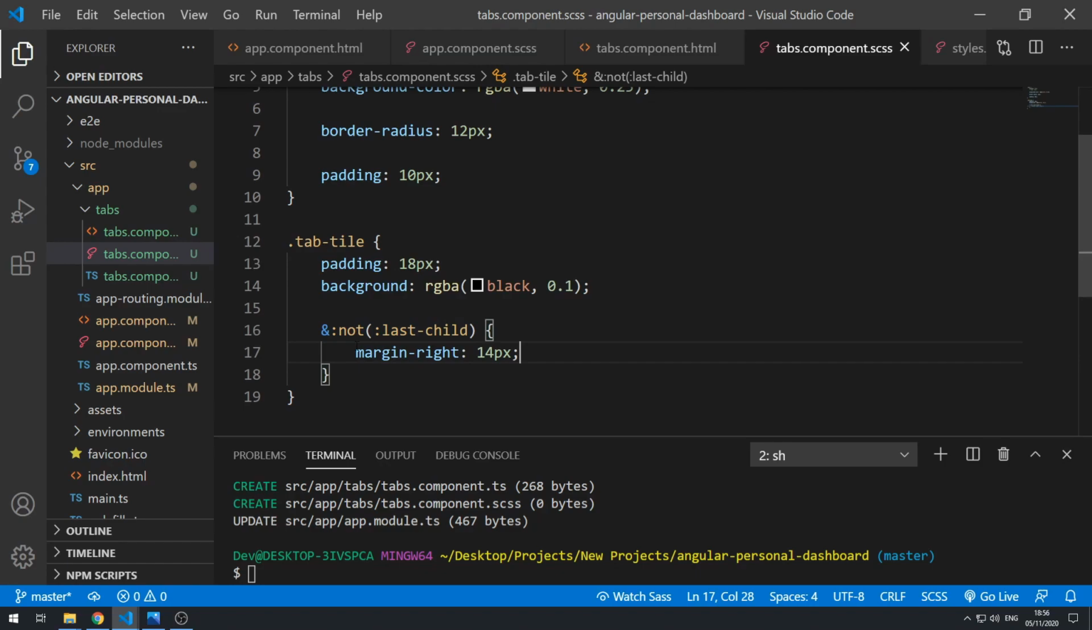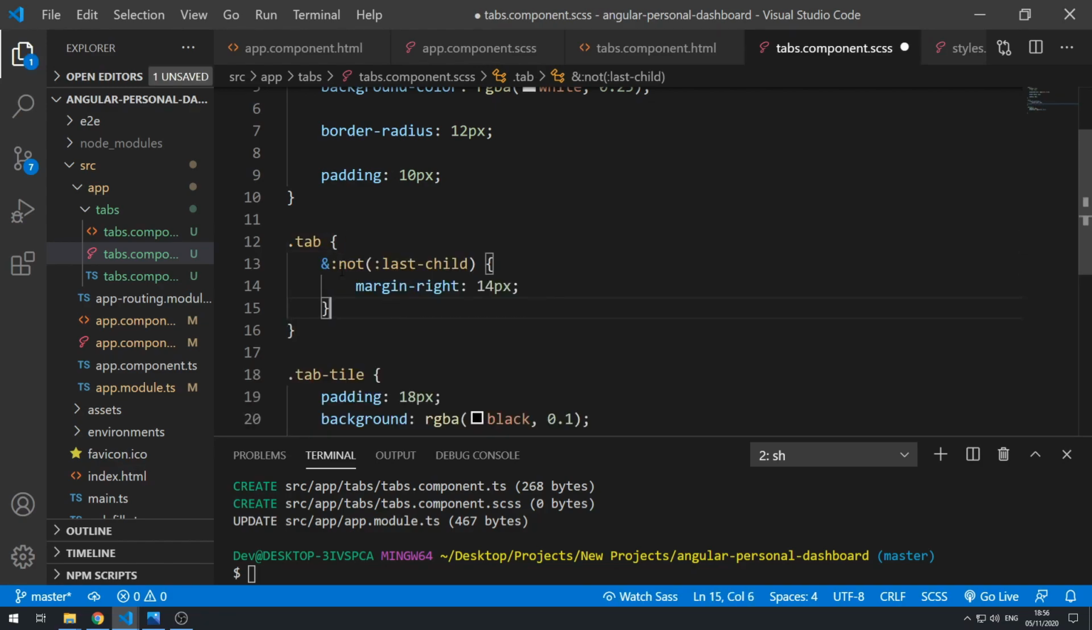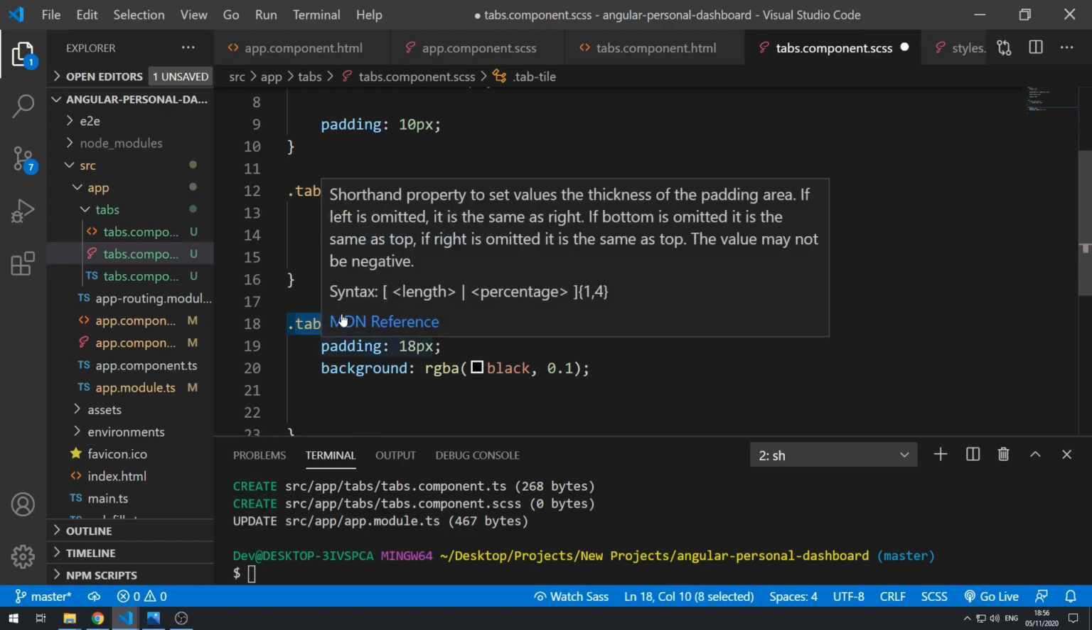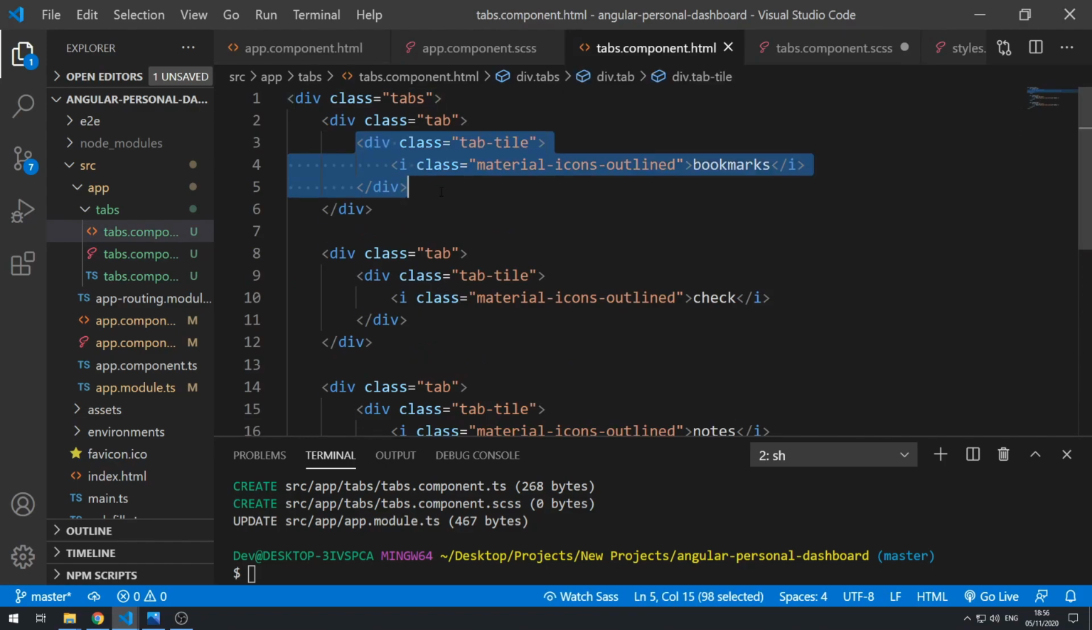Oh, okay, sorry, because this has to be on the tab, not the tab tile, right? So let's actually fix that. Let's go here and put this on the tab like that, because the tab tile is always the last child, because it's the only child inside tab. If you look here, the tab tile is the only child inside tab, so that didn't make much sense.